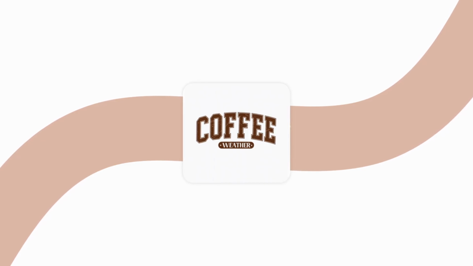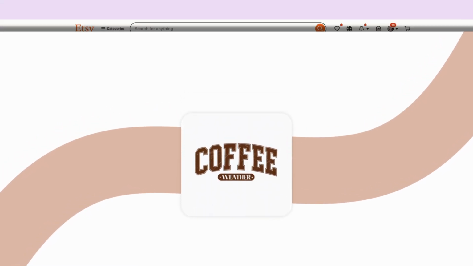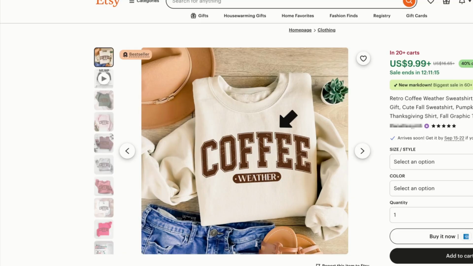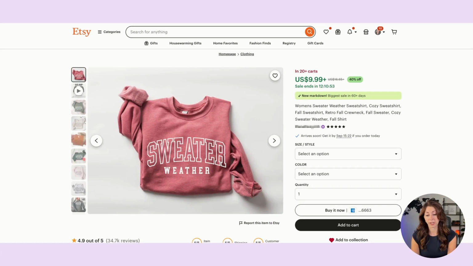Third, we have one of my favorite designs to make because it is probably one of the easiest ones to make and the easiest to apply to different niches, and that is just college text along the top of a sweatshirt or a shirt, and then usually in a block with a background. It has things like this one, coffee weather. We have this one here also doing really well that says sweater weather.